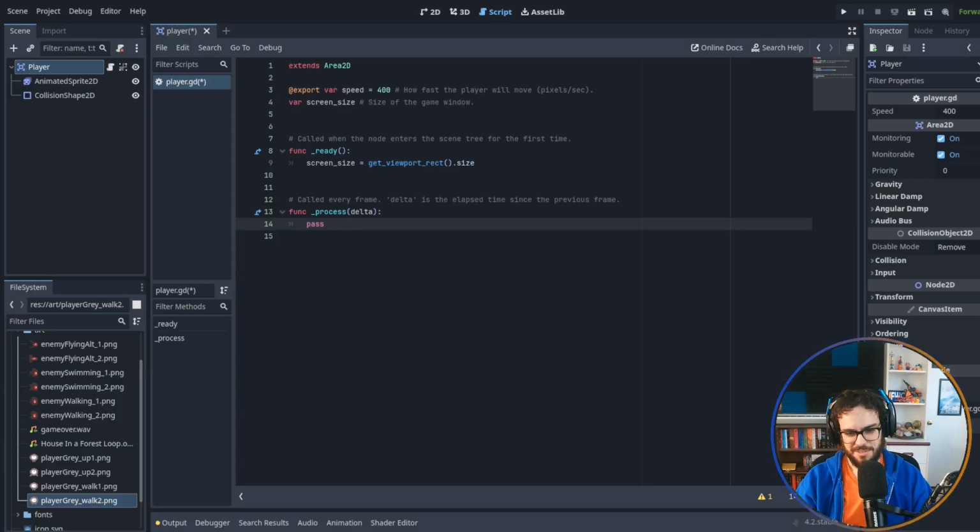project settings, input map tab. So at the very top, the second tab is called input map. Okay, we're going to be doing a bunch of stuff in here.